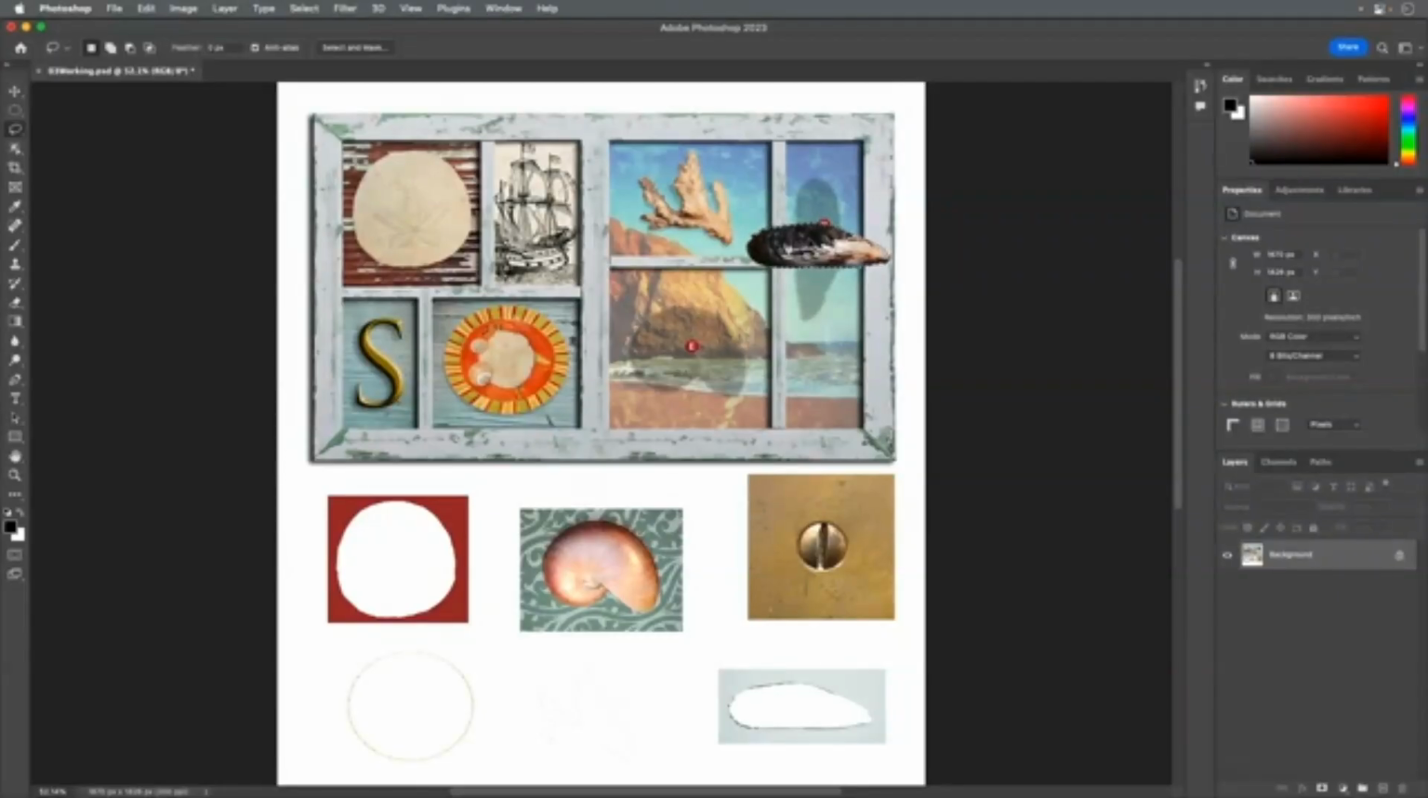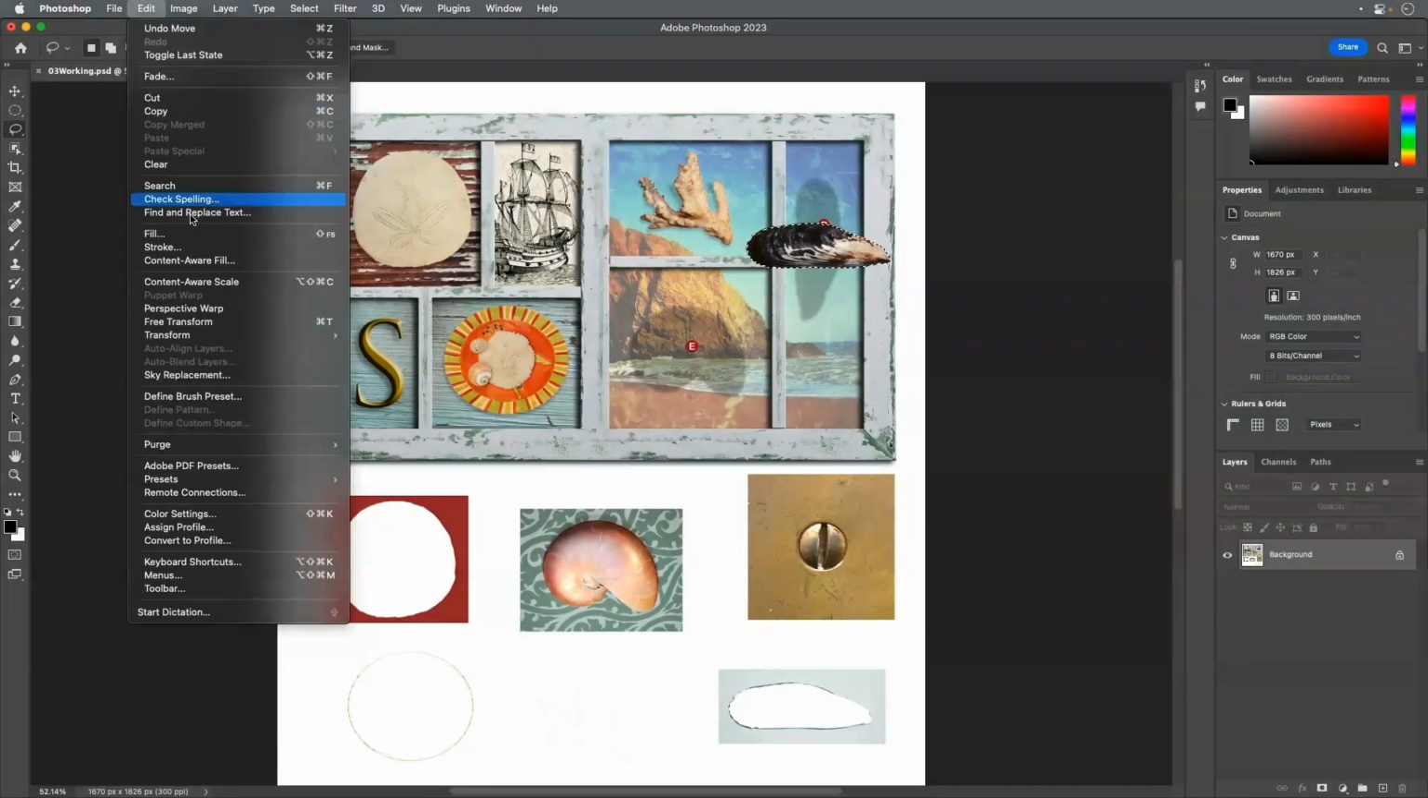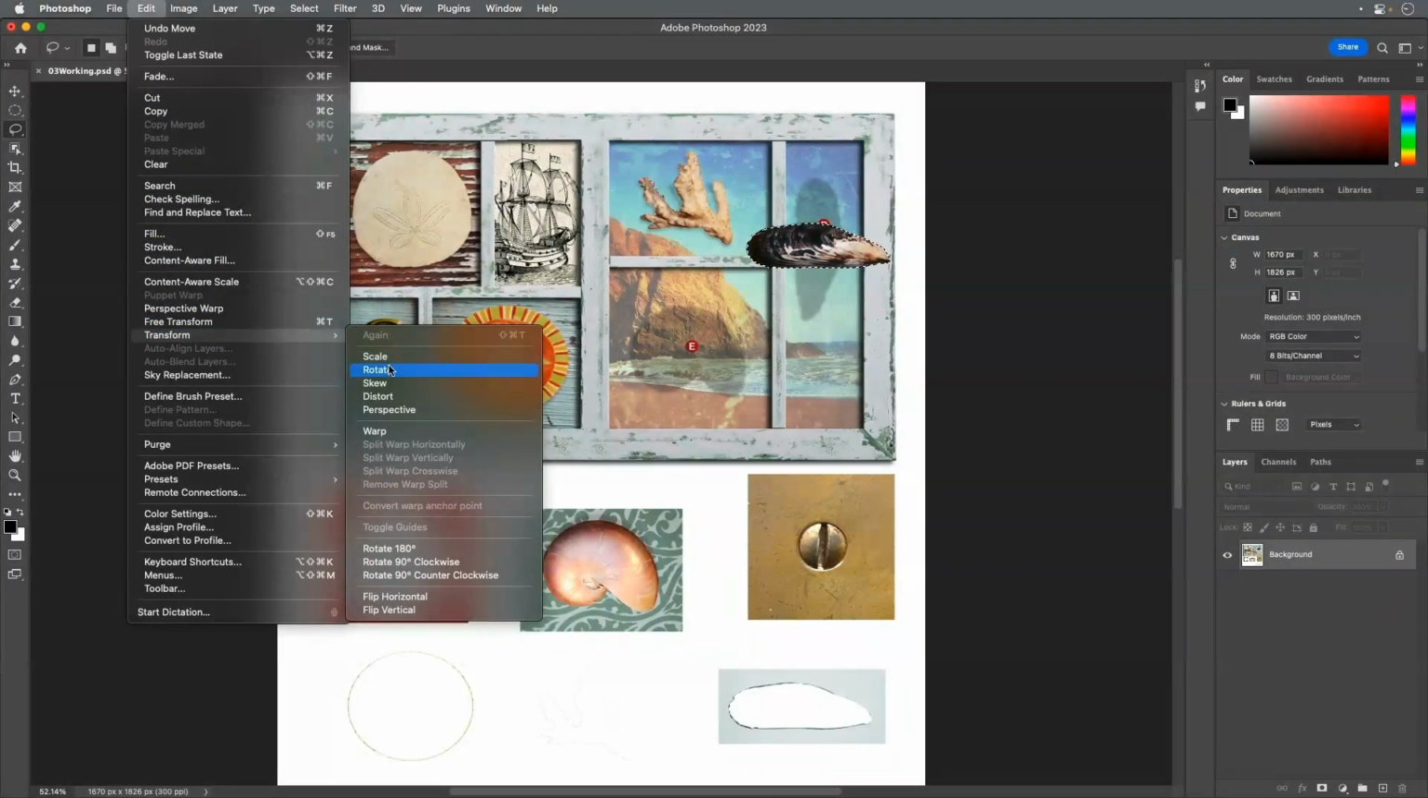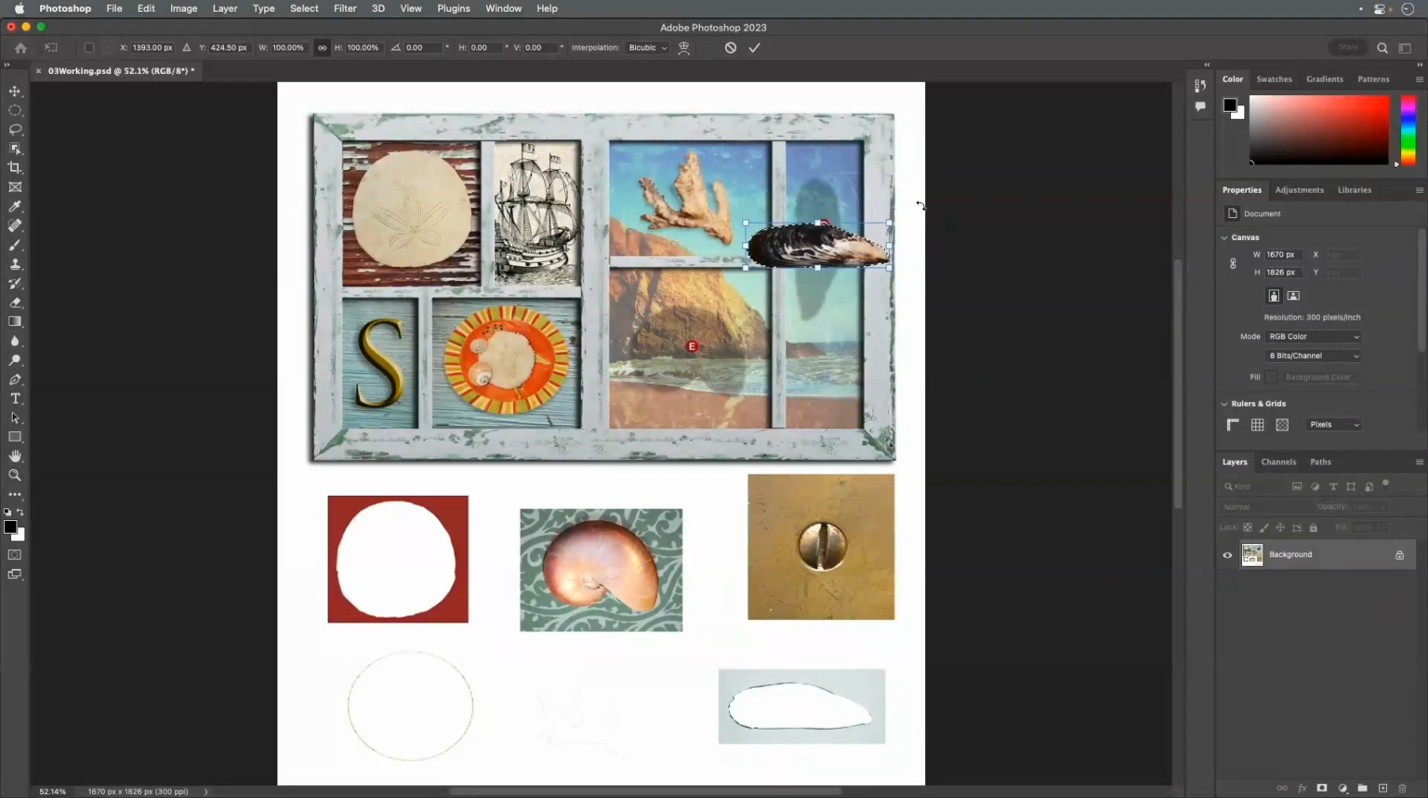Choose Edit, Transform, Rotate. The muscle and selection marquee are enclosed in a bounding box. Move the pointer outside the bounding box so that it becomes a curved two-headed arrow. Drag to rotate the muscle to a 90-degree angle. You can verify the angle in the transformation values display next to the pointer or in the rotate box in the options bar. Press Enter or Return to commit the transformation.